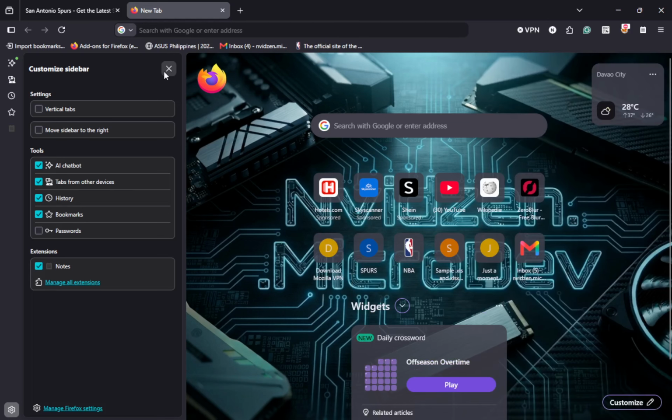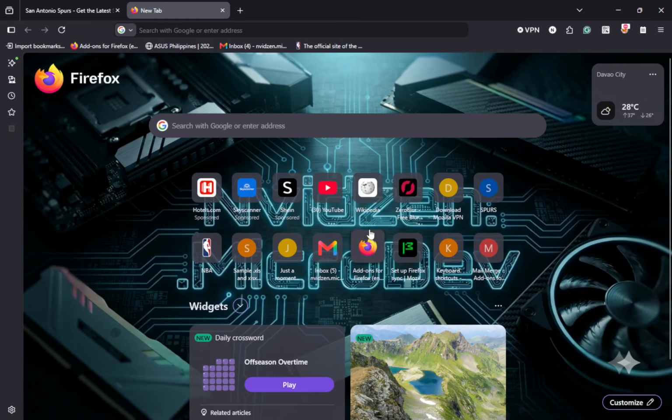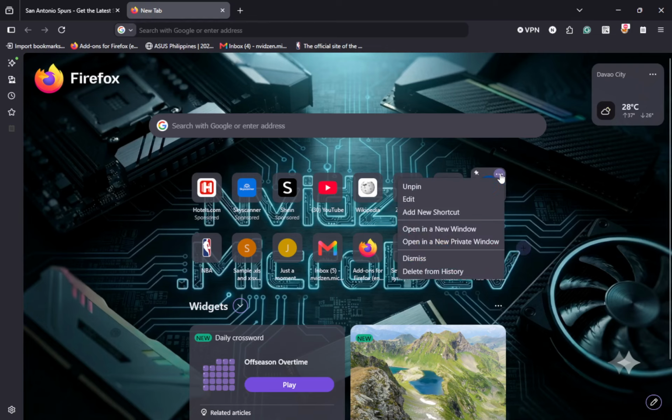Hover your mouse over a shortcut tile that you always want to keep. When your mouse is over it, a small three-dot button appears in the upper right corner of that tile. Do not click yet, just confirm you can see those three dots appear. Now click that three-dot menu on the shortcut you chose. A small list of options opens right below your mouse. From this list, click the option called Pin.